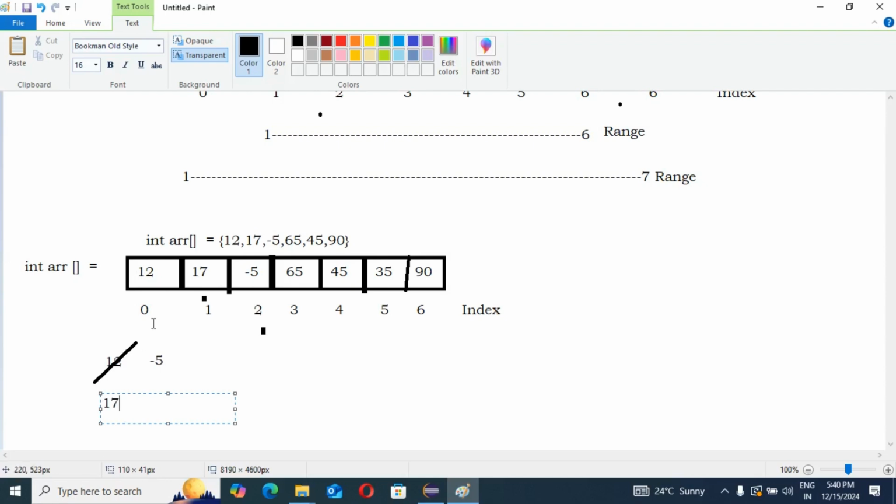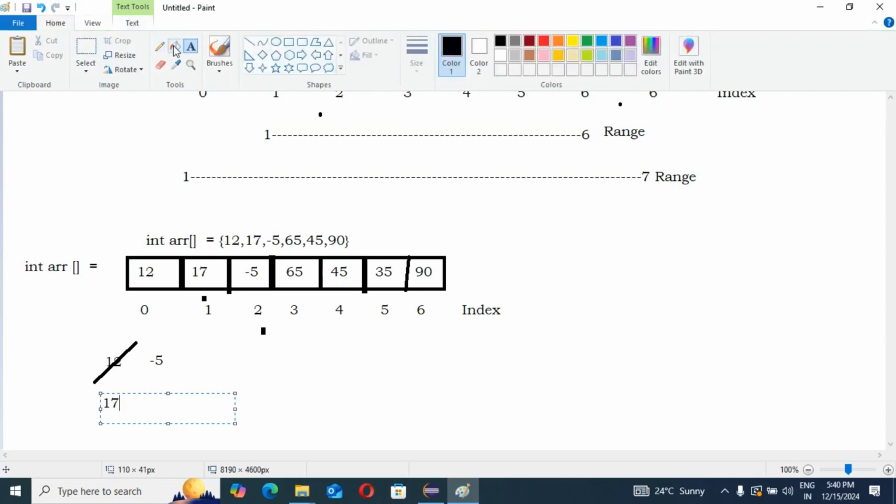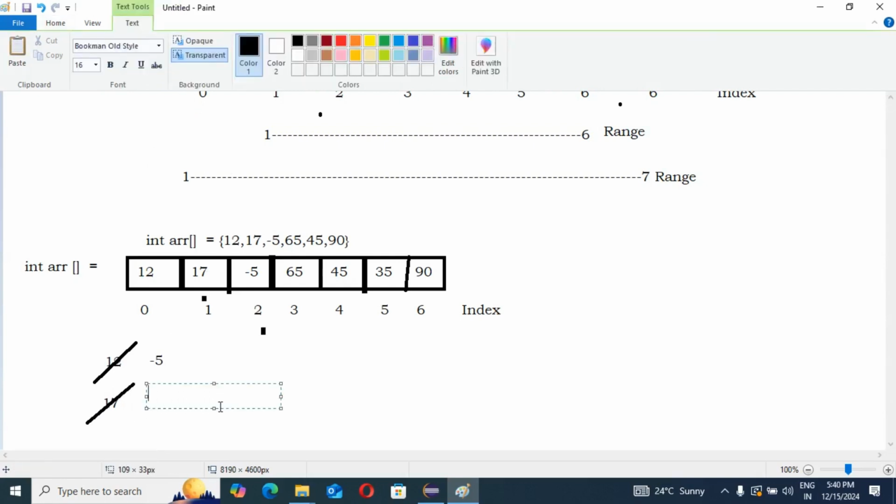Then I check whether 17 is greater than 5. Yes. Is 17 greater than 65? No, then it will be crossed, and this time it will become 65. It will become 65.